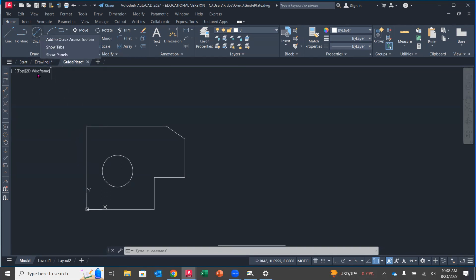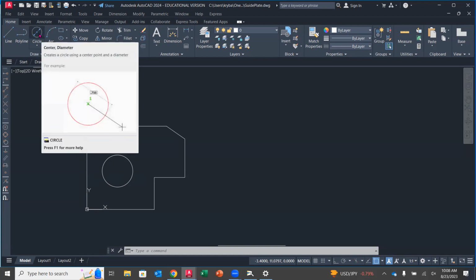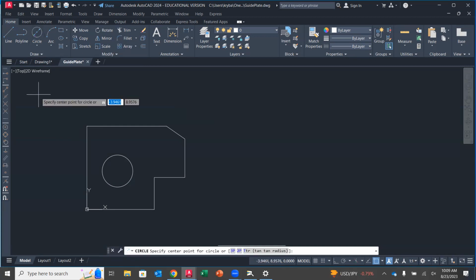So I need to activate my circle command. Now you'll notice something about the circle command, and this is true for anything that has stacked commands underneath it. It's going to remember the last one that you did. So notice that center diameter is on top, not the center radius that was there originally. So I'm just going to click on it because I do know the diameter, and it's going to ask me to specify your center point. Now, before I specify it, I want to say snap from.